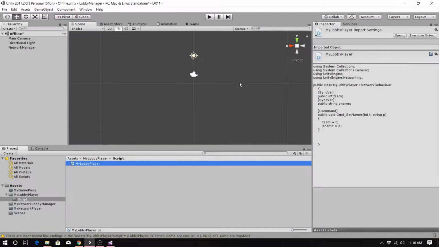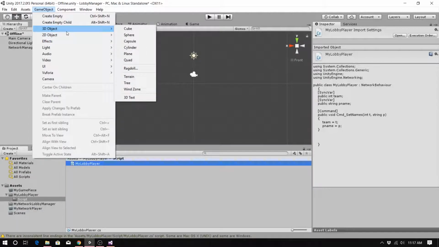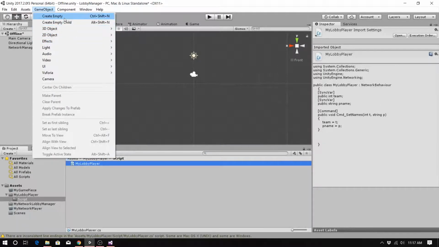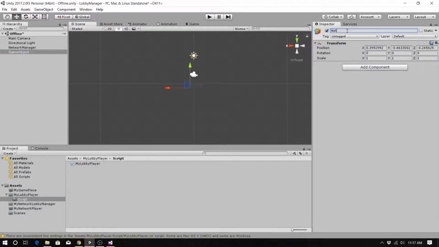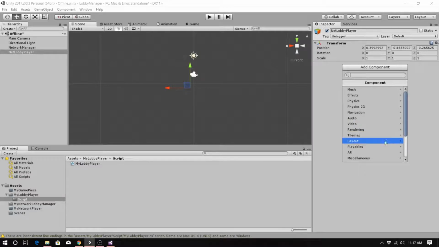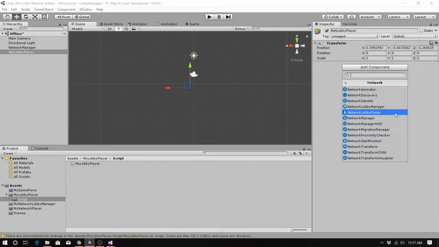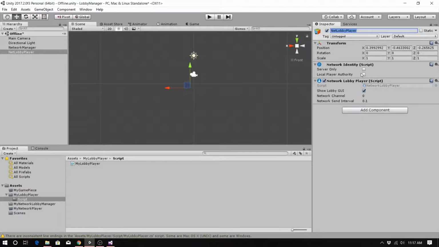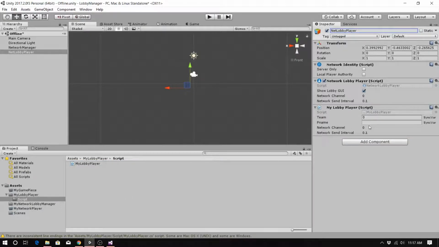Now we're going to go back to Unity, and we're going to make an empty object. This is going to become our prefab for our network lobby player. Net lobby player. So what we're going to do here is go to add network, and this time we're going to say network lobby player, and it's going to add our identity, and we're going to go ahead and throw my lobby player on it. Again, this will just hold information for us to set values for.